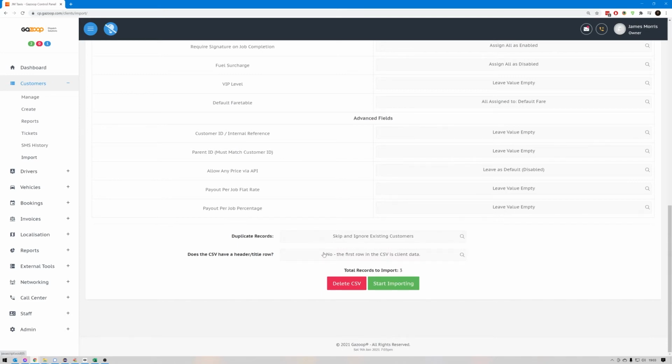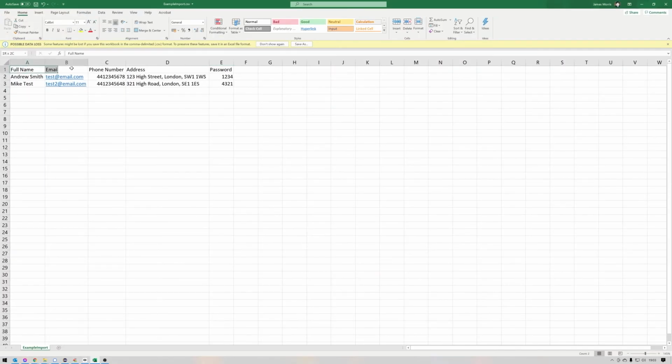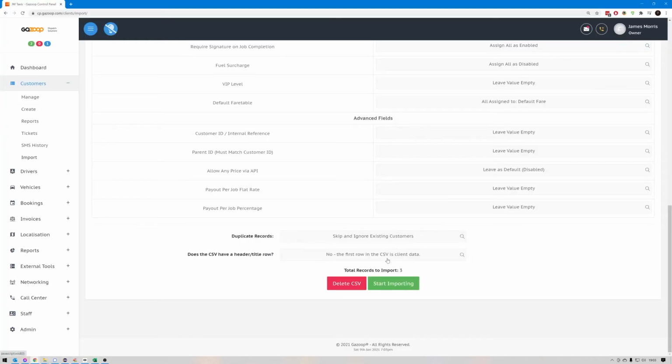Does the CSV have a header or title row? In our CSV, we do. But some CSVs may not include this first row here, but because we do, we're going to change this from no, the first row of CSV is client data, to yes, the first row in the CSV contains a header/title row. We'll then click Start Importing.